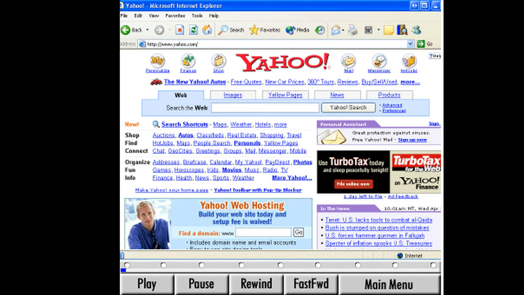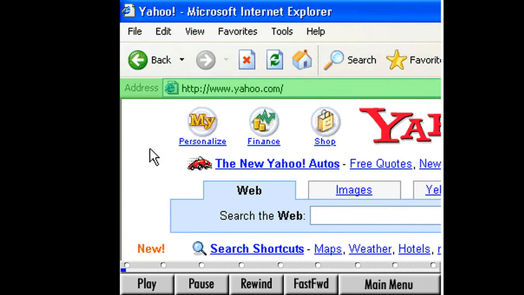To get there, go to the address window toward the top of your screen. Click inside it and type the following web address, www.yahoo.com. Press the Enter key, and the Yahoo homepage appears.